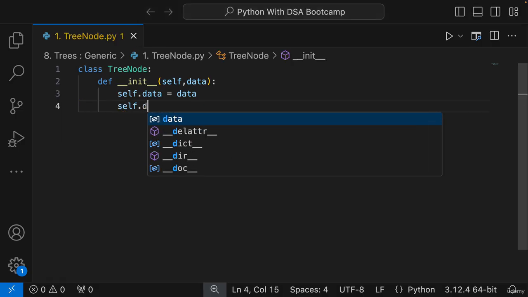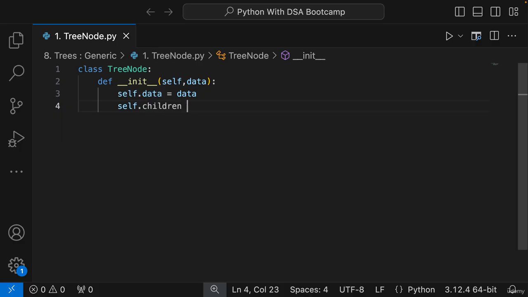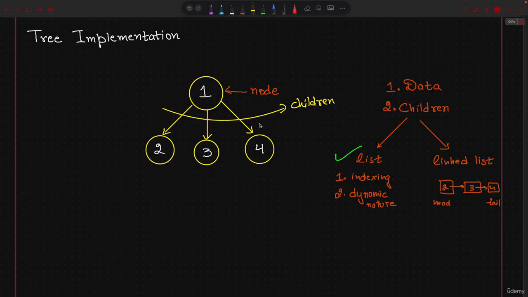Self dot children, and by default it's going to be an empty list, right? So that is what I've said. Now I think using this tree node, I should be good to define my tree. Like I can connect these trees to each other, and we should be at a good place to now, in a way, say that hey, this is a tree which I have made based on the understanding. So now let us move forward, everyone, and try to define basically root and everything.